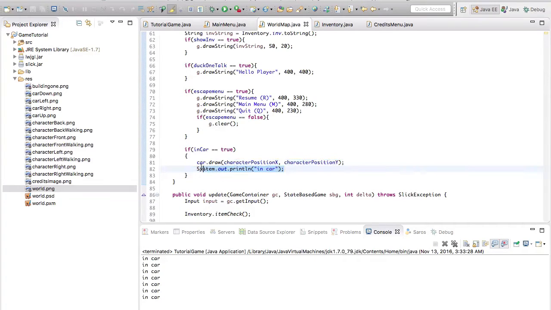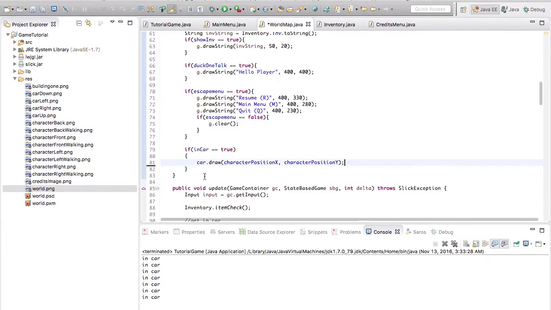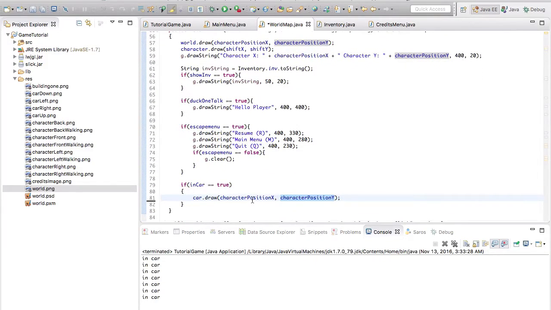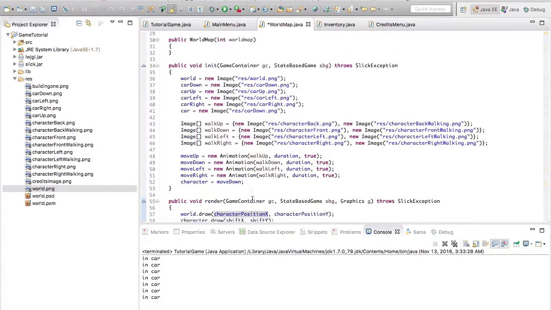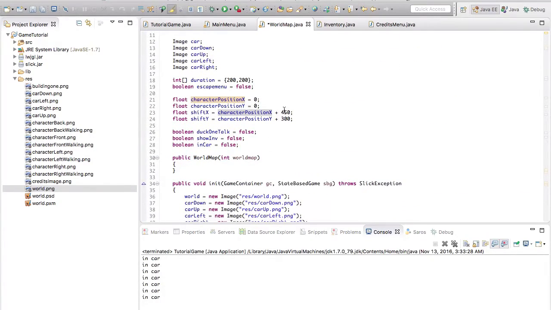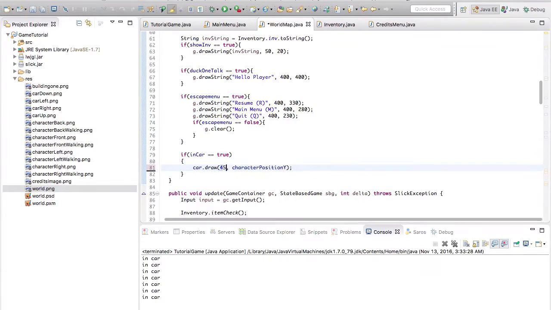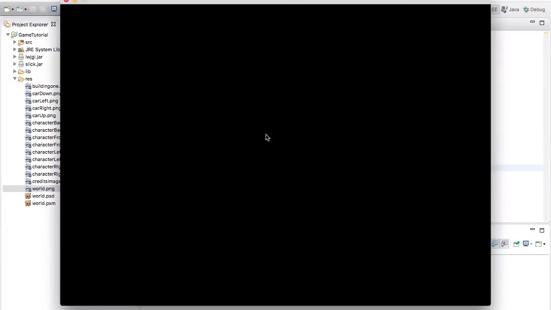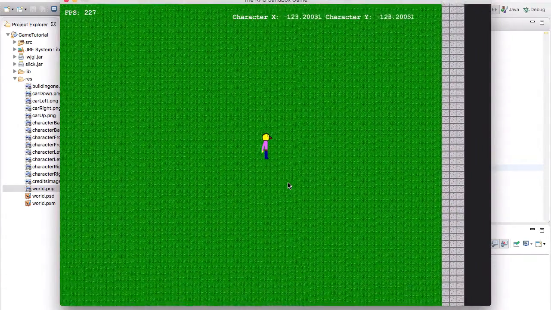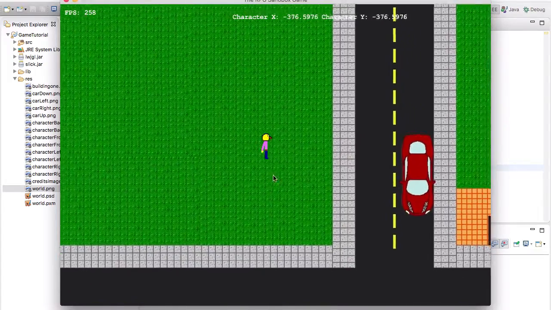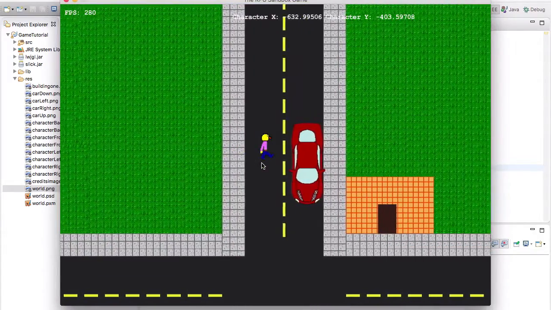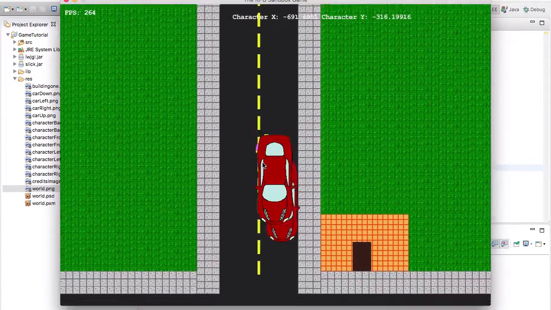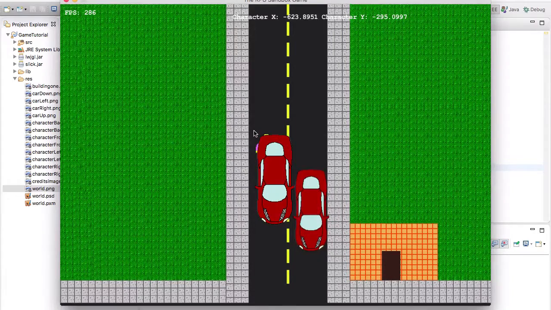Okay, so we're drawing the car at position X and Y. So instead, I think what we should do is, what is X? What is the character's actual position? 450, 300. We're drawing it at 450, 300. So now we should be drawing the car at 450, 300, no matter what. And that should actually work. There we go. It's a little bit off, so we're going to want to change that. But as you can see, it moves around as the car.